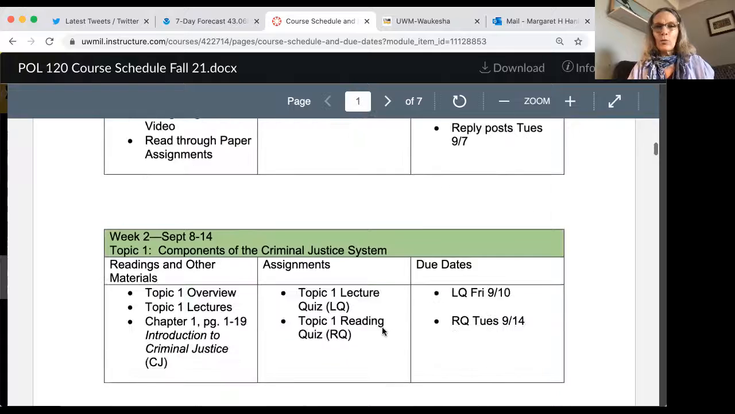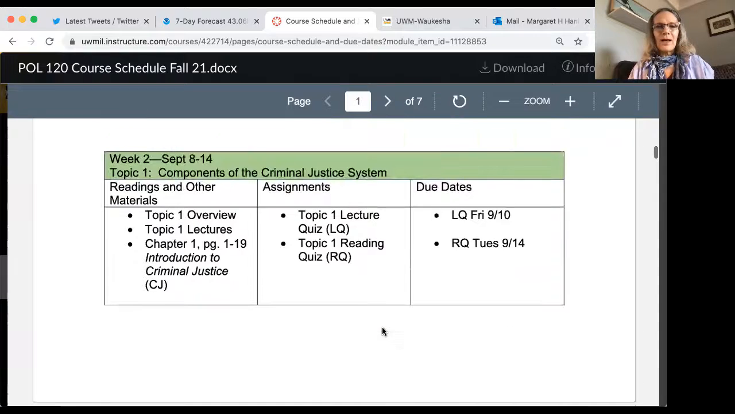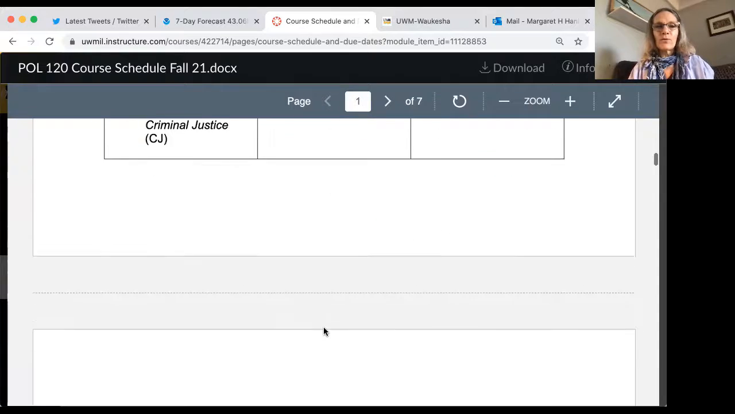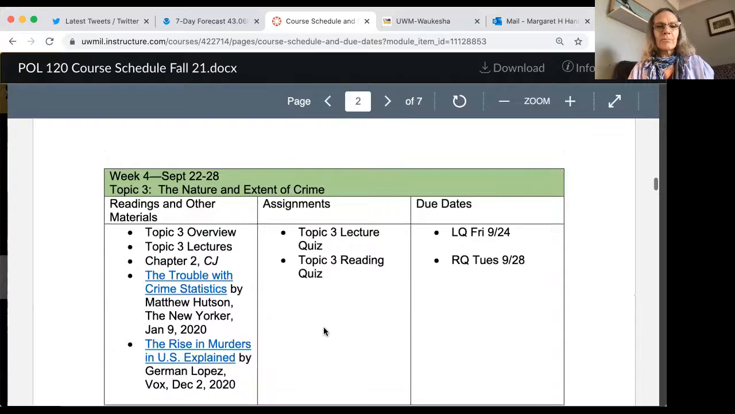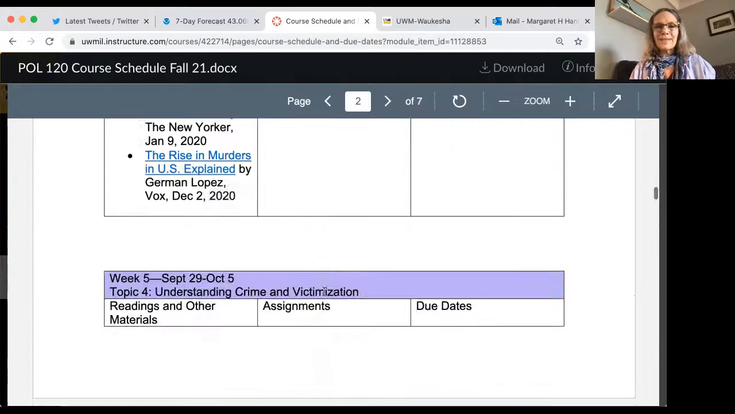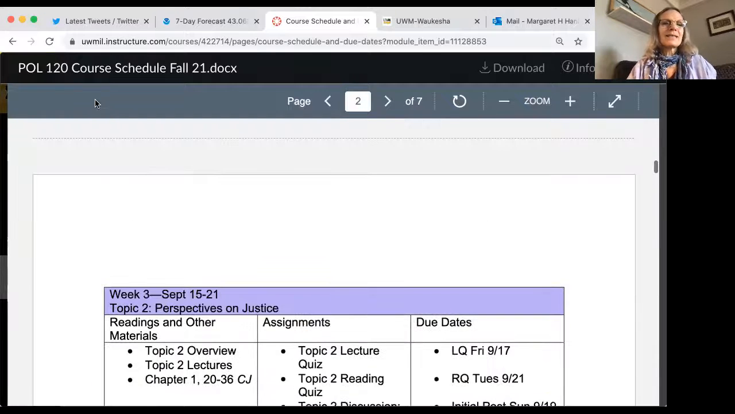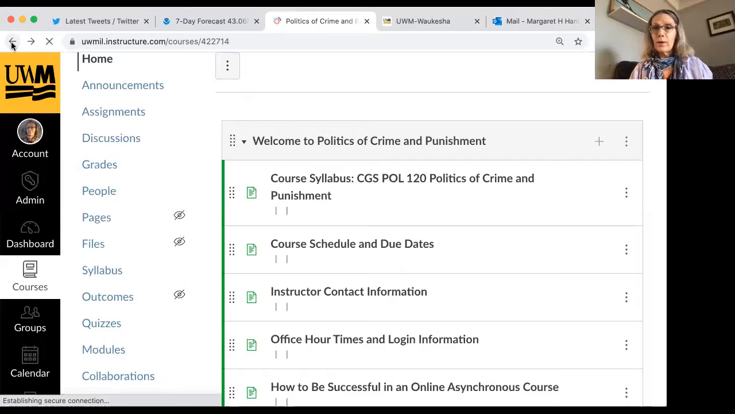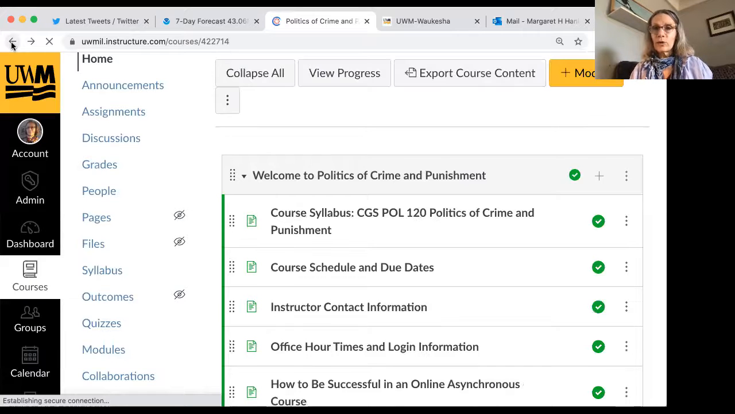And so I'll let you wander around the course calendar. It gives you an overview of what you're going to be reading. If it's something that's not in the chapter and it's an article, you'll have a hyperlink to it, but this material is also in the modules as well. Just as is the case with the syllabus, you can download and print off the course schedule and due dates if you want a hard copy of it. Okay.